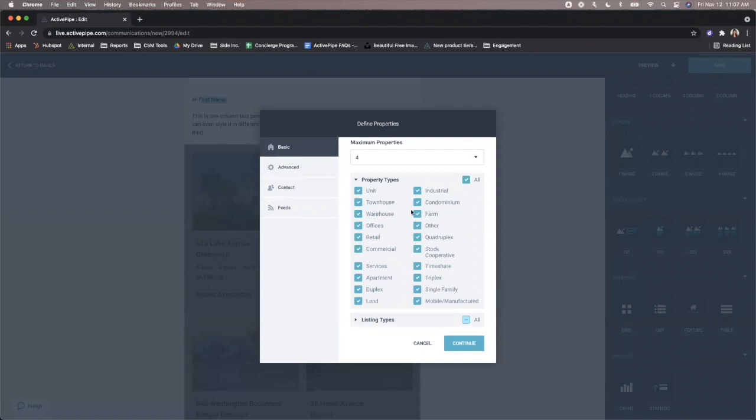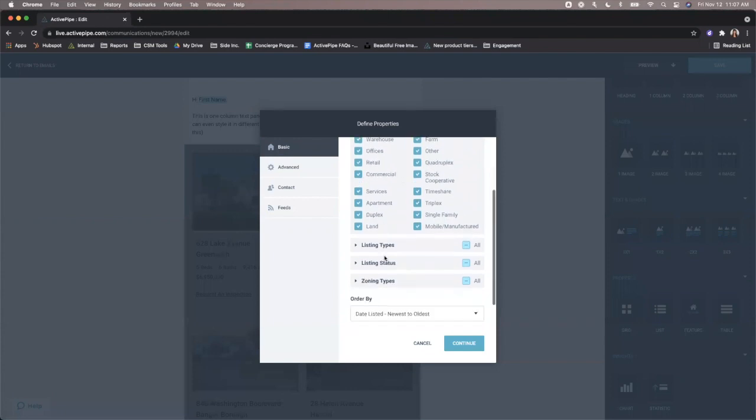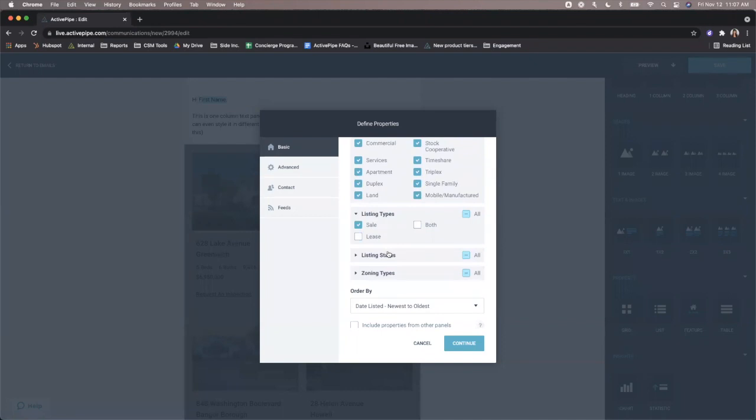If they were looking for just a single family home, you could uncheck all of those and click single family. You'll also see that we have some new options in here: land, farms, industrial, warehouse, offices, retail. These are all new to the product as of last week. But your first step would be to choose your property type. If they're open to any property type, then you can click off. Your listing type is going to be important as well. If they're looking for leasing or to actually buy, you can define that under the listing types.